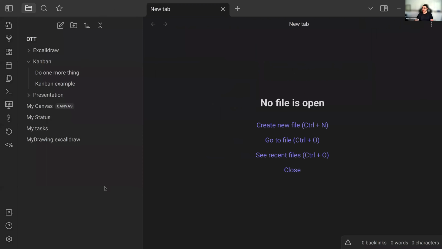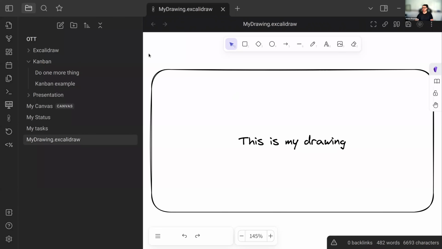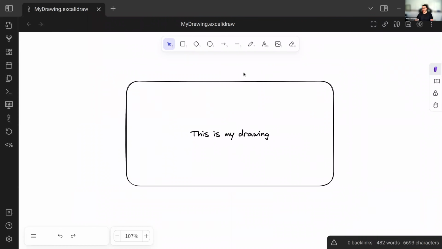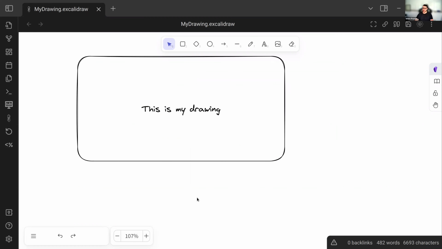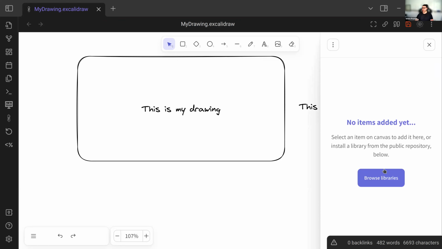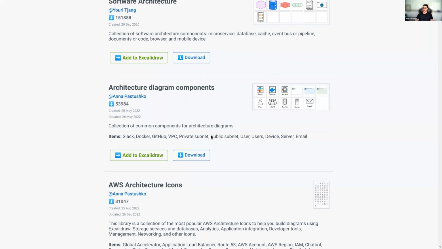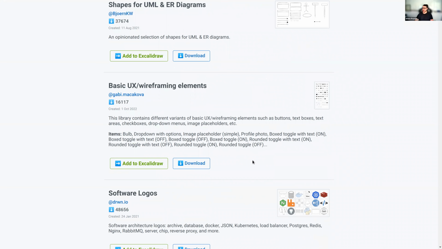Now, let me show you one of my favorite plugins, Excalidraw. Excalidraw gives you the ability to create drawings. I've used Excalidraw for some time, and it's really one of my favorite tools for drawing. I can write here lots of things or diagrams. It has plenty of interesting libraries. We can browse here for lots of different needs you can have.